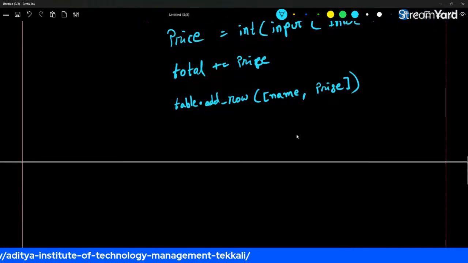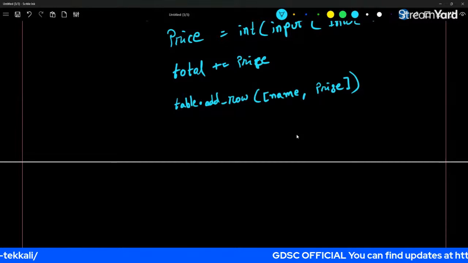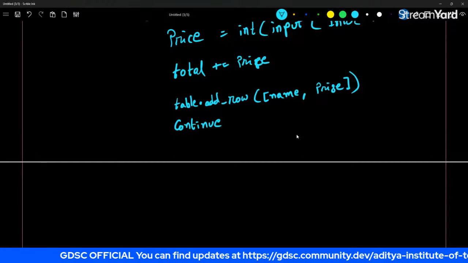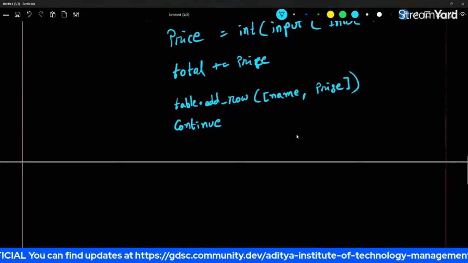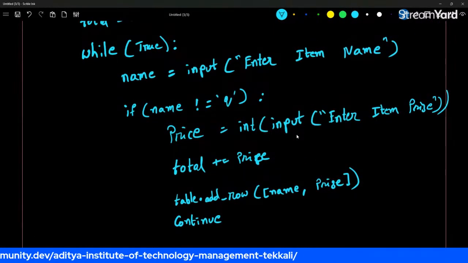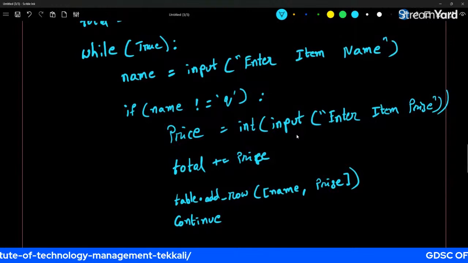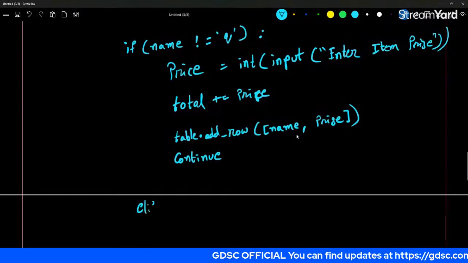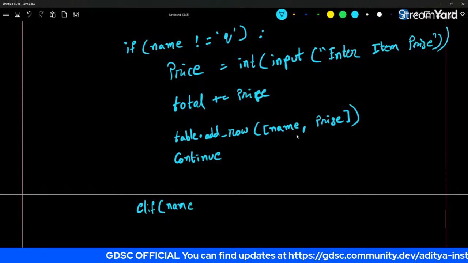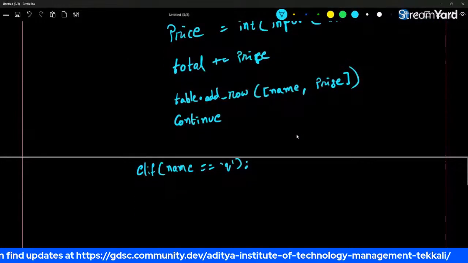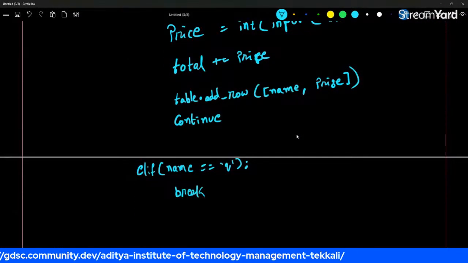And next, what we need to do? After completion of this, we have to continue, not executing the statements after this. Okay. Next, what is the next case? Here, if the name is not equal to q, then we are printing. But if the name is equal to q, then we have to break.